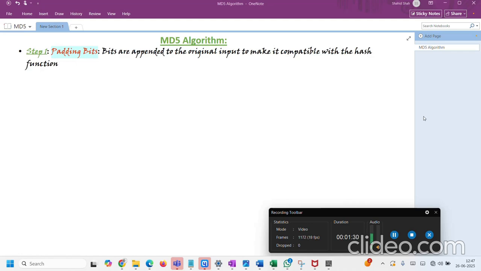The first step in the MD5 algorithm is called padding bits. That is, we have input. See, input can be of any length, but it is very difficult to develop an algorithm which can take input of any length and produce the output of the same length. So what we will do is we will pad some extra bits so that the algorithm will always take input of a particular length. So the actual input you feed is of any length, but then you check that it is compatible with the algorithm.